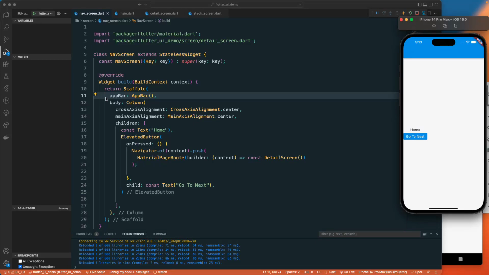Yeah, hello there and welcome back, and let us continue with our lesson over here. In this lesson we are going to learn how we can add an app bar, as well as how we can add some actions to our app bar in Flutter, as well as with SwiftUI and with Jetpack Compose. So let us get started over here.